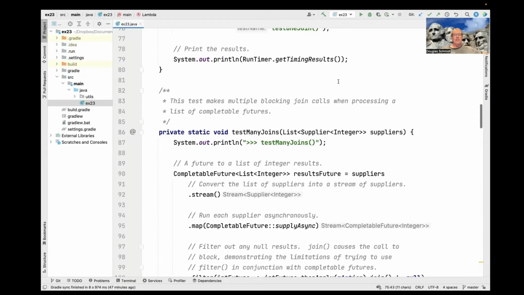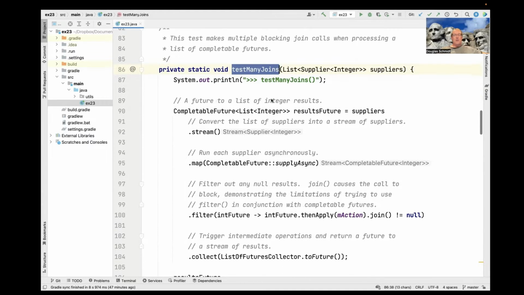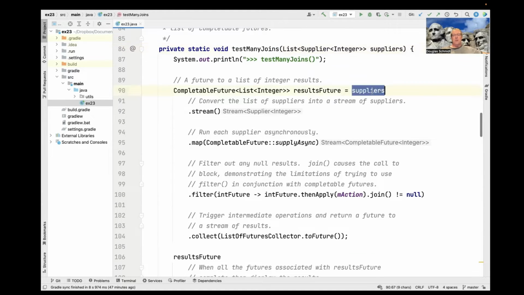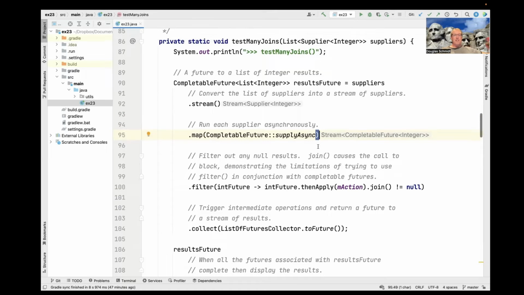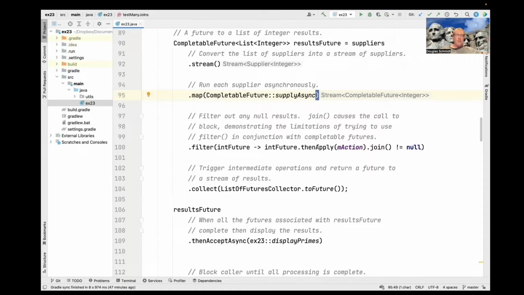So let's take a look first at test many joins. What test many joins does is it takes that suppliers list and turns it into a stream of suppliers. Then for each of these suppliers, we're going to run the supplier asynchronously using the CompletableFuture supplyAsync method, passed as a method reference to the map intermediate operation. Of course, that will start the computations running in the background, and it'll give us back a stream of CompletableFutures to integers. For this particular example, we're then going to do something you should never do in production code.